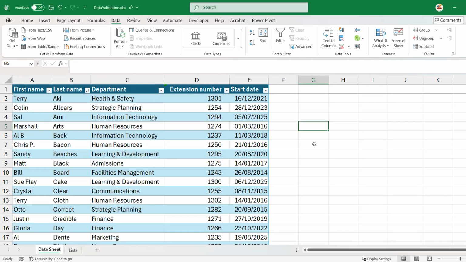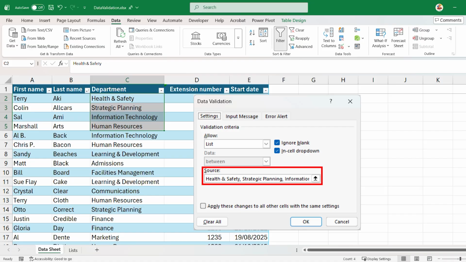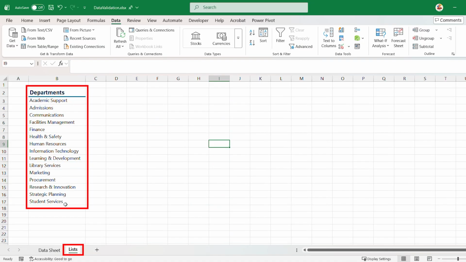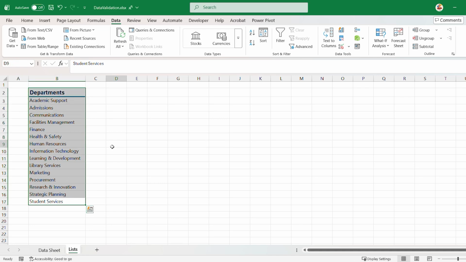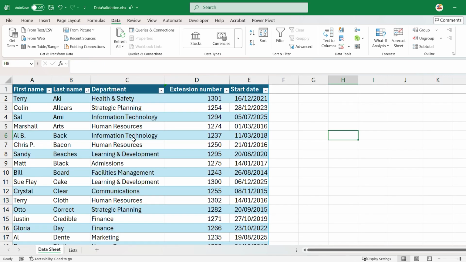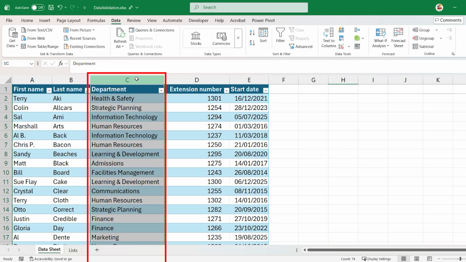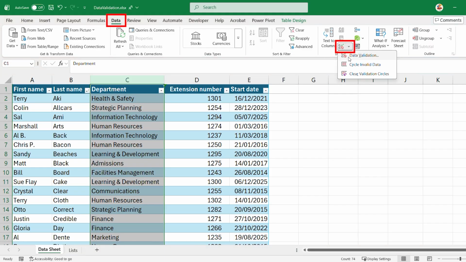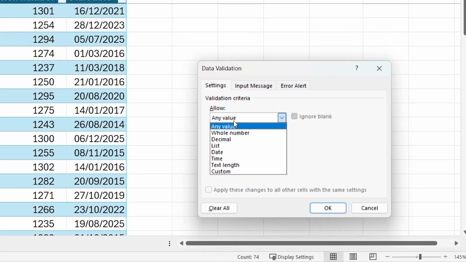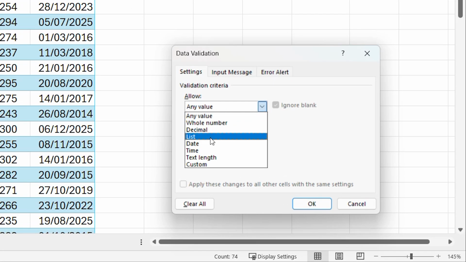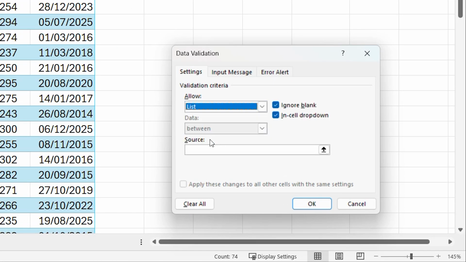To create a list, first decide where the list of allowed values will come from. This can be a small list you type directly into the settings, or it can be a list of values already stored somewhere in your spreadsheet. Once you've selected the cell or range where you want the drop-down to appear, open the Data Validation menu. In the settings, choose List as the validation type. This tells Excel that the only allowed entry should come from a list of items.